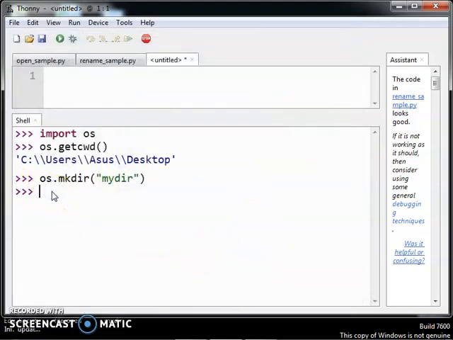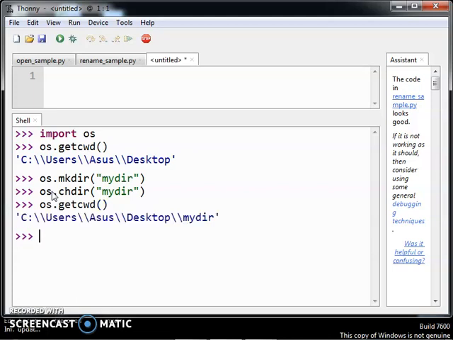Now suppose in that directory I want to go and create a new file. So I can go there, os.chdir mydir, and if I use os.getcwd, then you can see that my directory is changed. So now I am in my mydir folder, and now I can work in that.